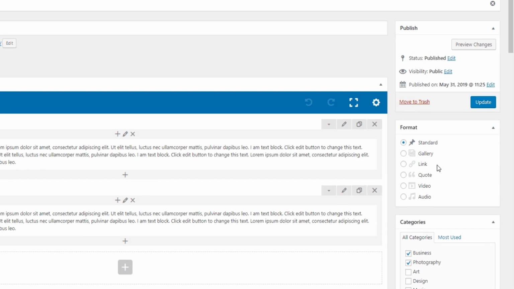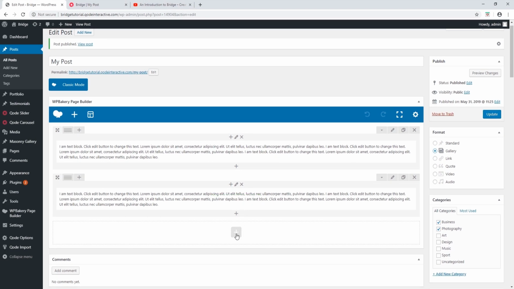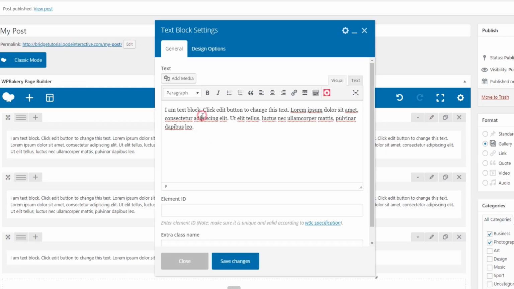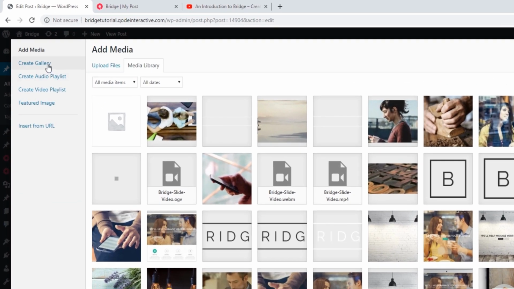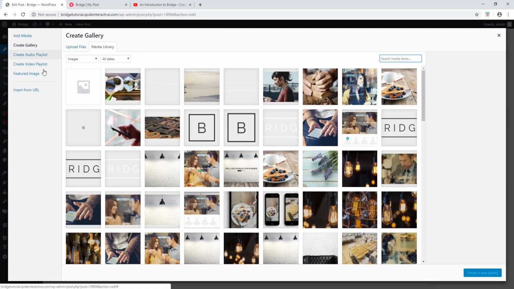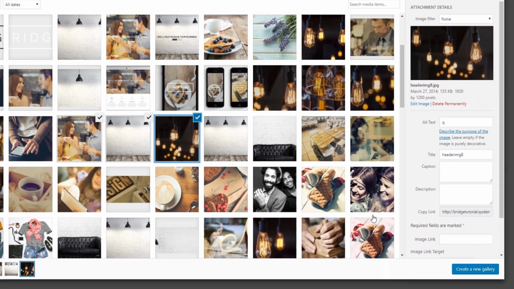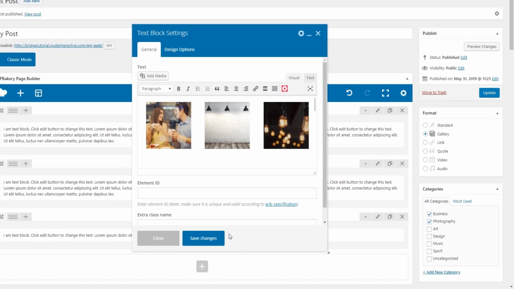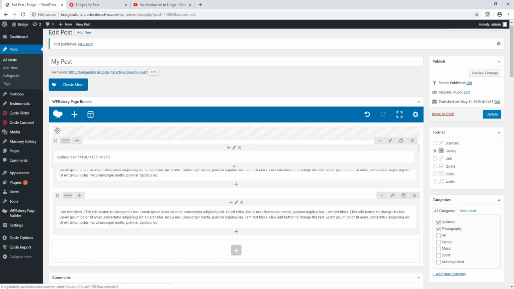Now I'm going to set the gallery format. In order to create a gallery, you will need to add a text block to your page. I'm going to delete the text that comes with the text block, and then I'm going to click on Add Media. Here, I will click on Create Gallery, and I'm going to set some images for my gallery. Next, I'll click on Create a New Gallery, and then Insert Gallery. All right. I'm just going to drag this gallery to the top of my page.